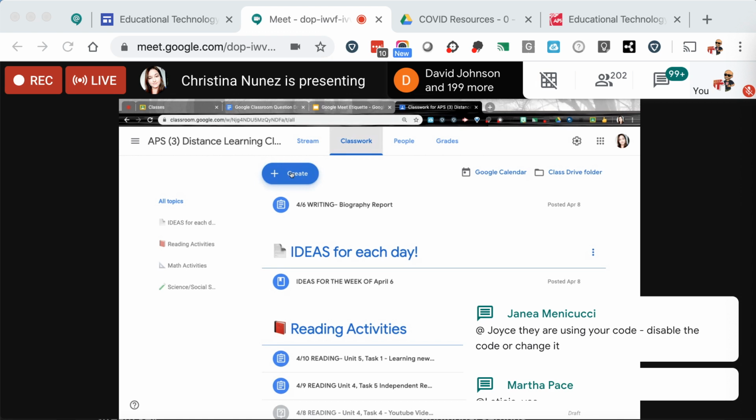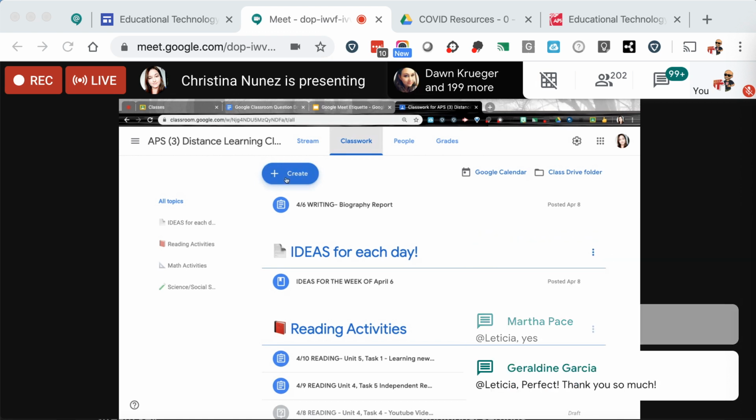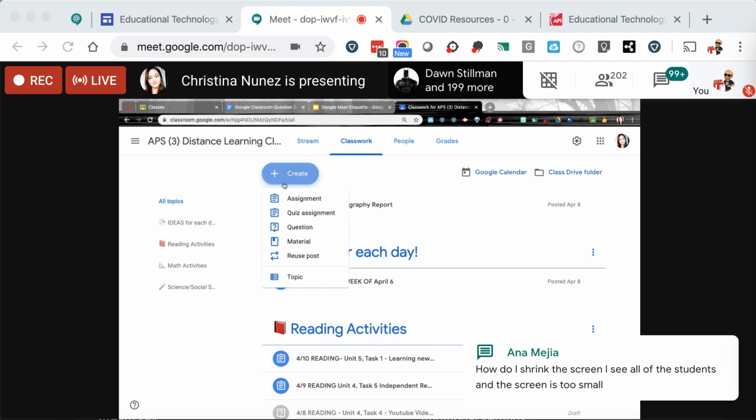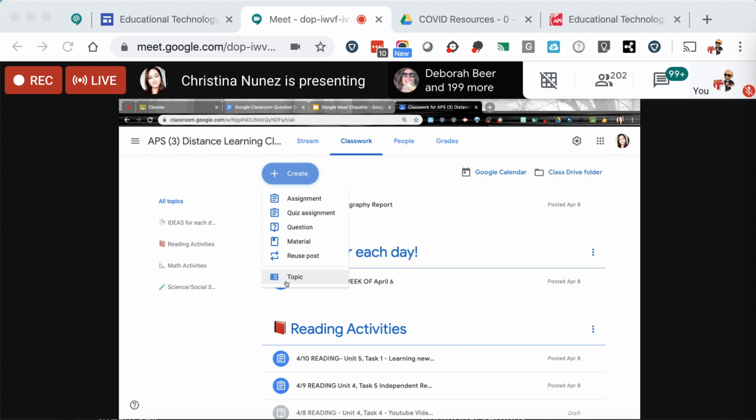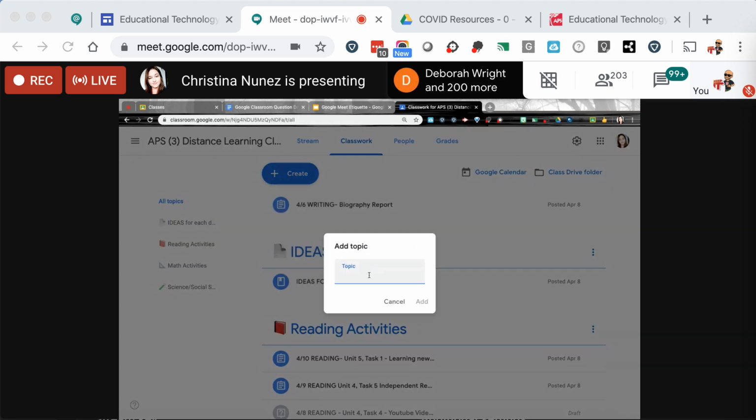There are a few different ways that you can set up Google Classroom to help you out with that. Over here, there is a giant Create button with the plus sign. I'm going to click on that, and if you go all the way down to the bottom, this is how you create a topic. So I'm going to select Topic.